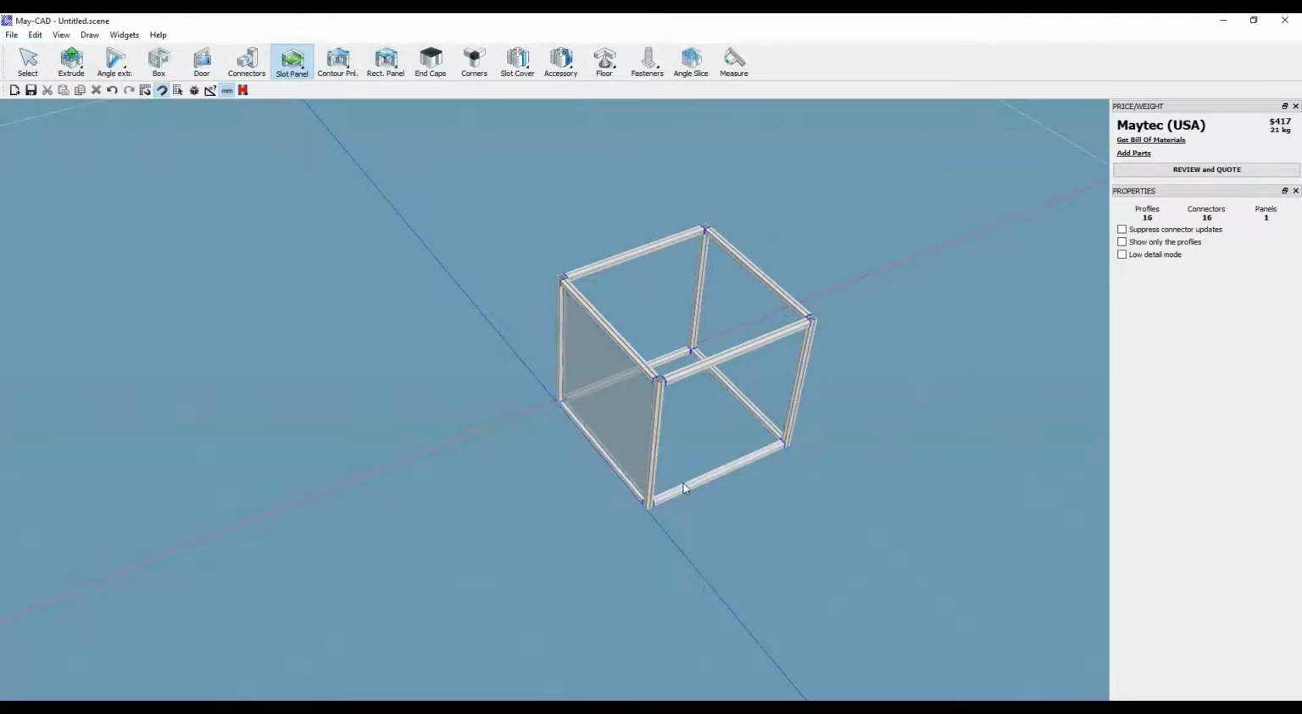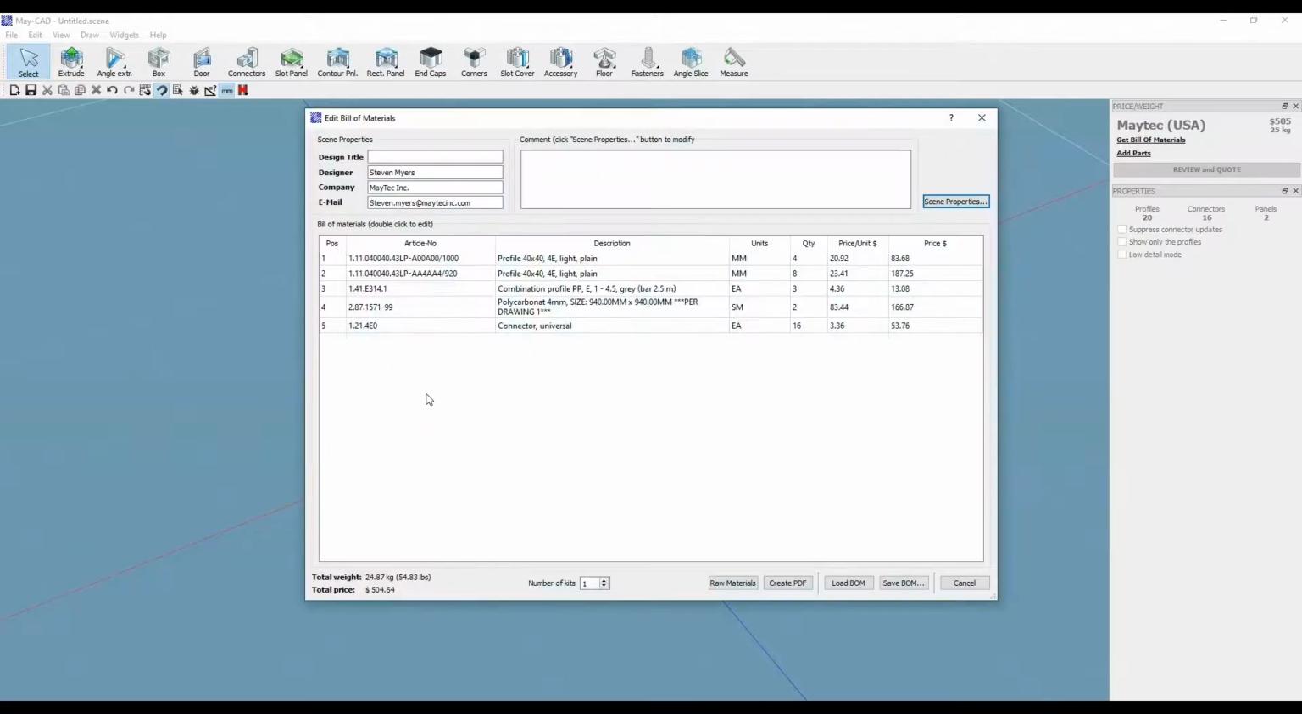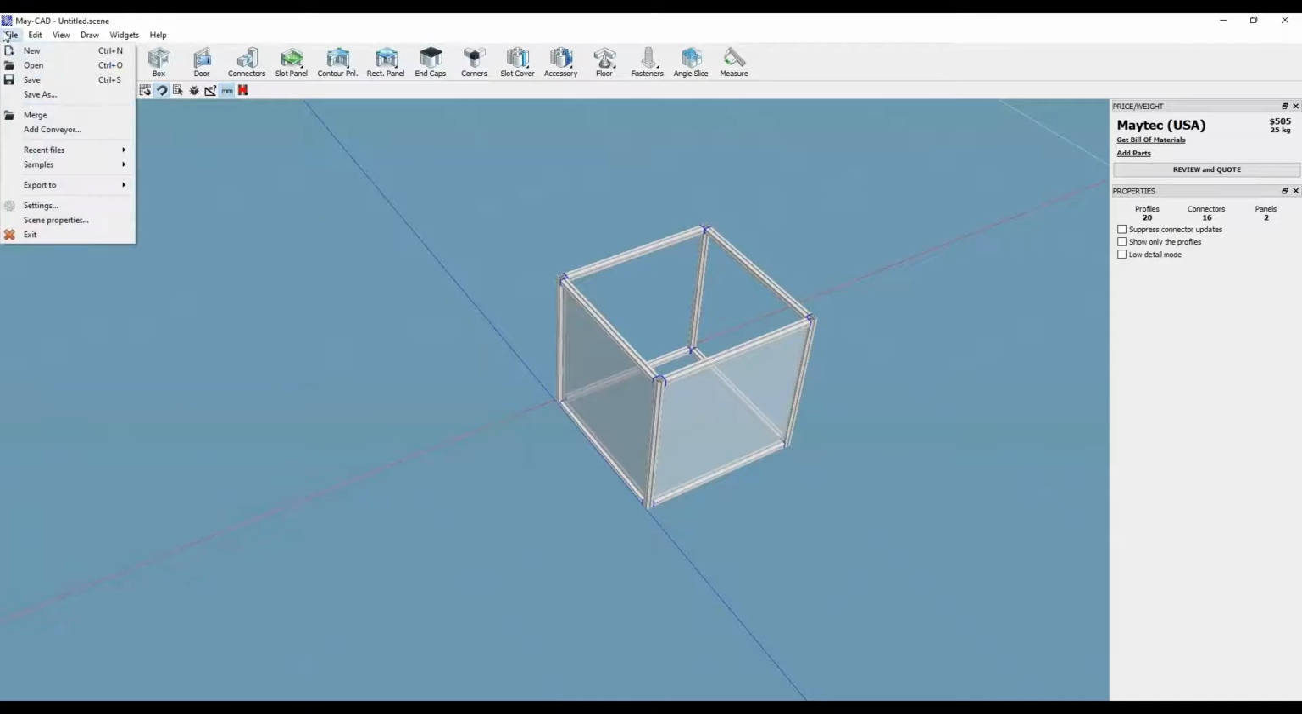We'll start with a cube to create a frame and add a couple panels and slots, which will automatically include combination profile to support these panels. We can now go to the drop-down Edit BOM and see how the combo profile is added. As you can see, this material is only on one line with a quantity of 3 pieces of 2.5 meter bars. This creates a less expensive kit total but could increase shipping costs.